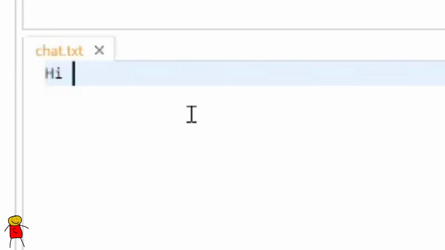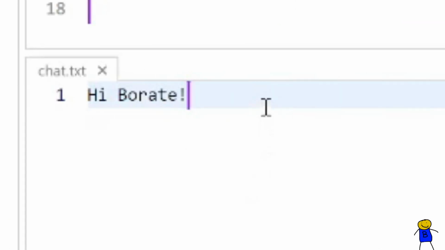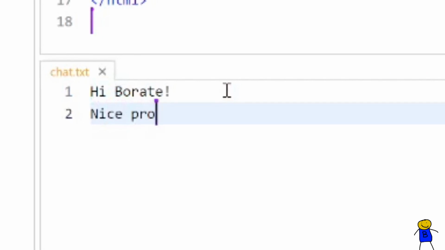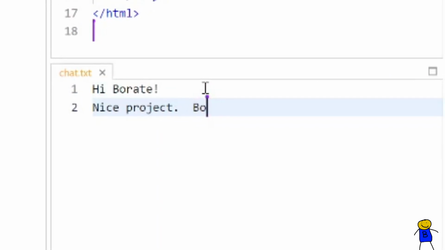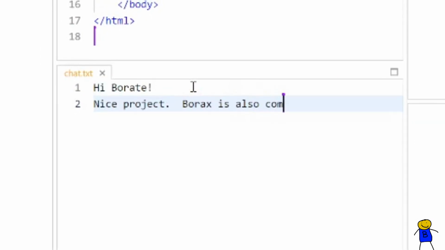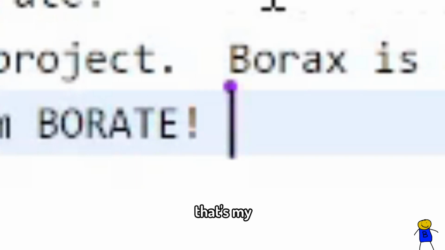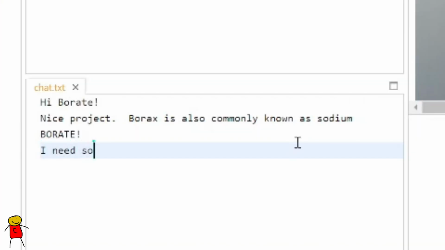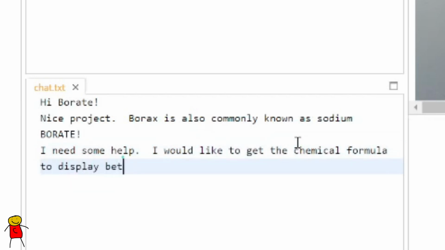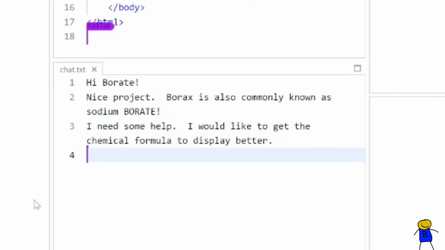So you can say, "Hi Borate," and you notice that it says "Hi Borate" on the other side. And Borate could say, "Nice project. Borax is also commonly known as sodium borate. Ha ha ha, that's my name." Then Collab could say, "I need some help. I would like to get the chemical formula to display better." And Borate could say, "Sure, let me do it for you."